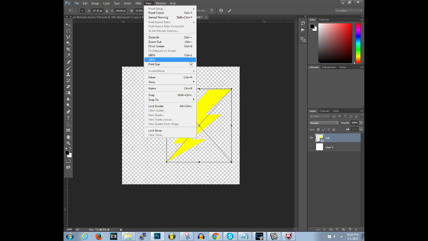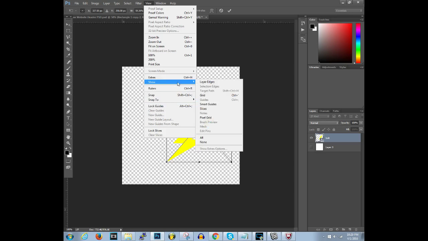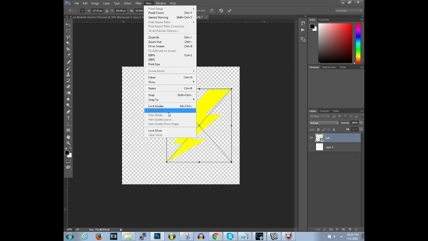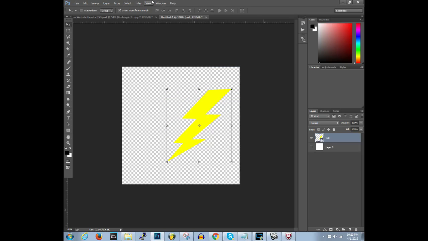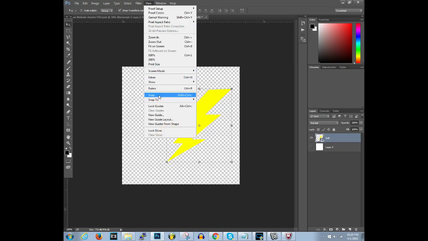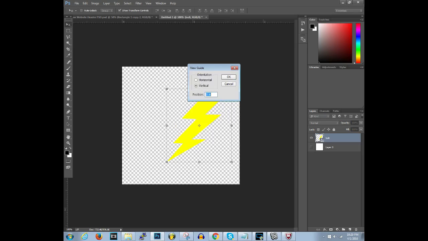If you're having trouble trying to get it, because I like to have it perfect, I'm just gonna go to view, show, new guide. Actually, oh, that's why it's not letting me create a guide. Be sure to place your file. I'm sorry. First tutorial, guys. It's a mess up on my part. You guys want to go to view, and then go all the way down to new guide right here. Then vertical, you want to put in 50%. And there you go, right there.